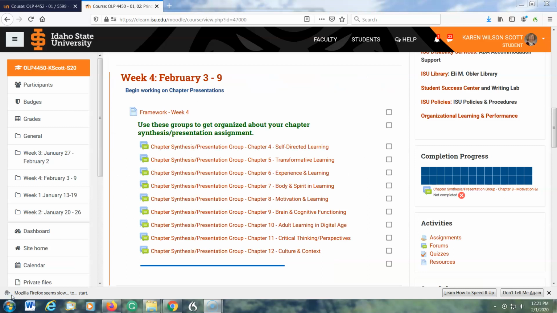leads us to week 4. And here we are working on our chapter presentations. And primarily, you can notice that you have, each of you, a forum that you can go into for your chapter with your group, and your group has already been identified. You have selected your chapters, and so we have groups already identified. So this week we will have no other activity than for us to get into our groups and talk about what we're going to do.